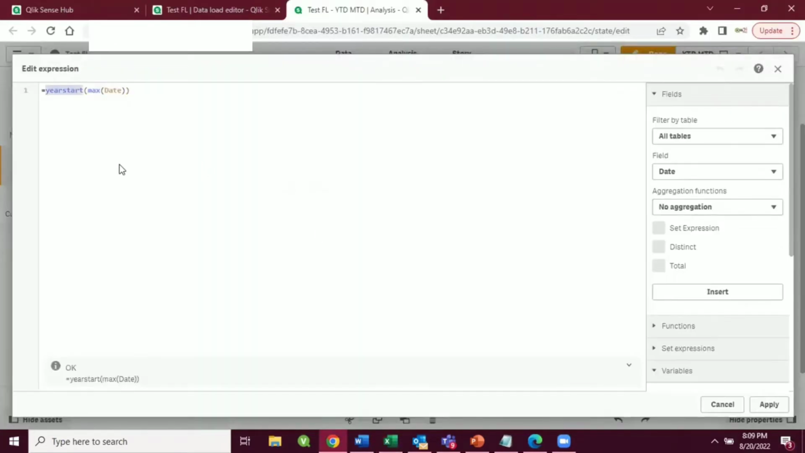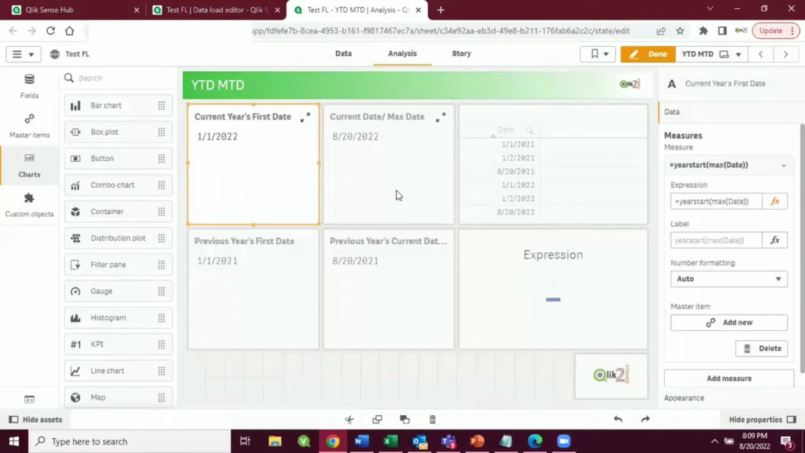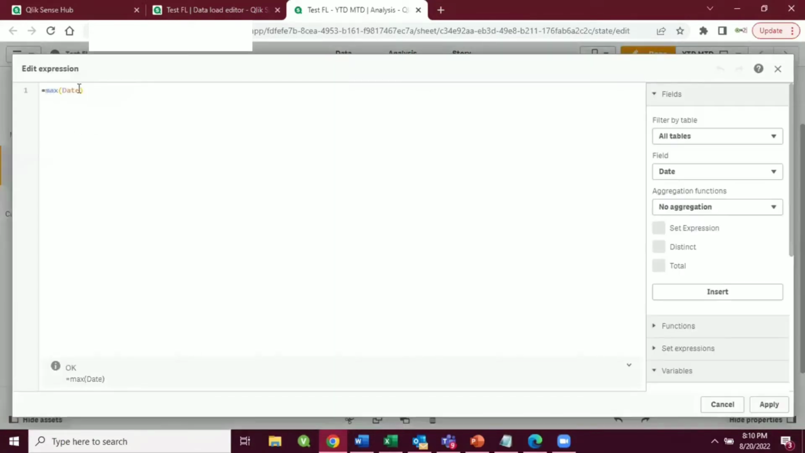And YearStart, what YearStart basically does is it takes the date you have passed over here and gives the current year's year start date. So it will return me January 1st of this particular year. That is what it is returning over here, you see. Similarly, I need the current date or maximum date. So what I have done is simply used max of date so as to get the maximum date of it.